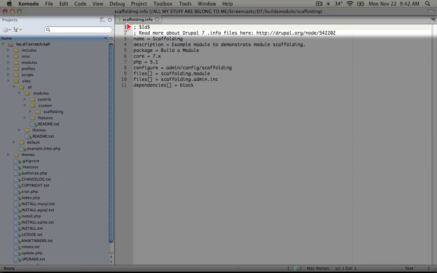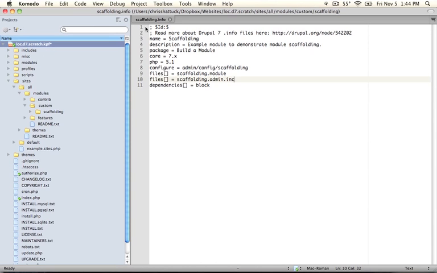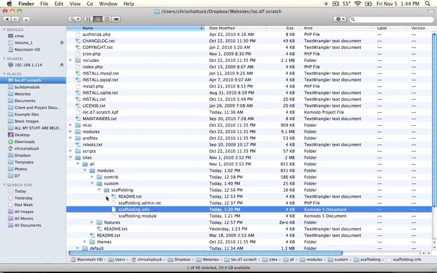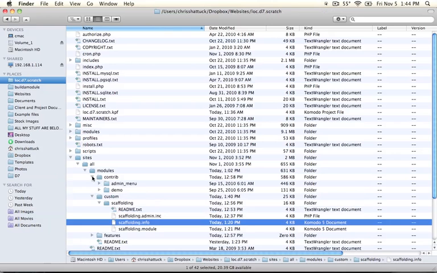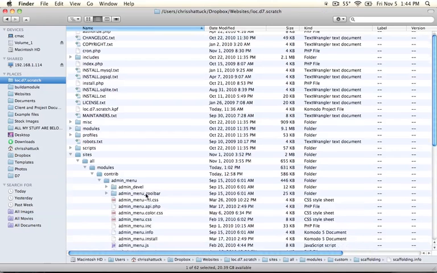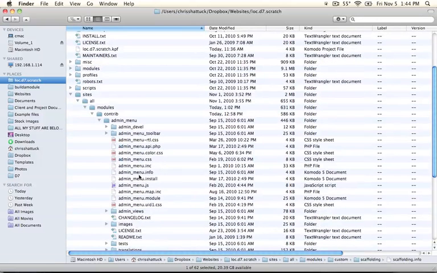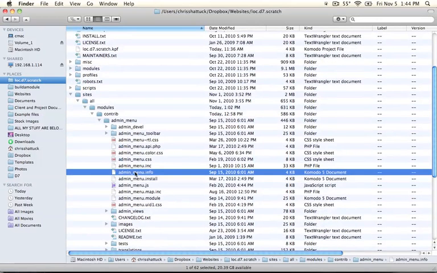So while it's not absolutely necessary to have this tag in a custom module, it's good practice to add it in just in case it gets added to CVS later on. Well, let's go ahead and take a look at what one looks like when it's filled out. I'm going to go to my contrib, expand admin menu, and we're going to open up the .info file here.